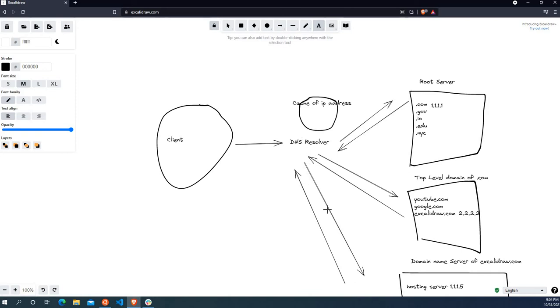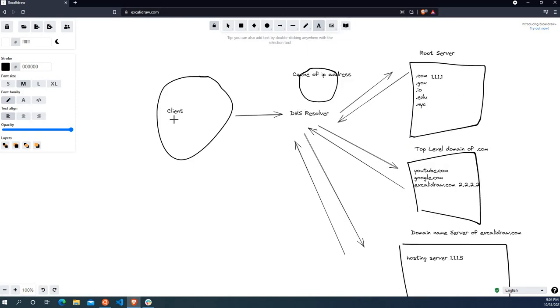And after getting that, it will tell the client the IP address is 1.1.1.5 and store it in its cache. So the next time the client wants to make a request to this website, the DNS resolver can just go to its cache instead of going through all these processes. And so yeah, this is basically a high overview of how DNS works.